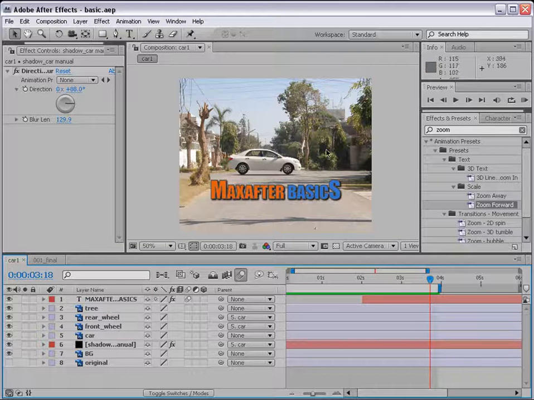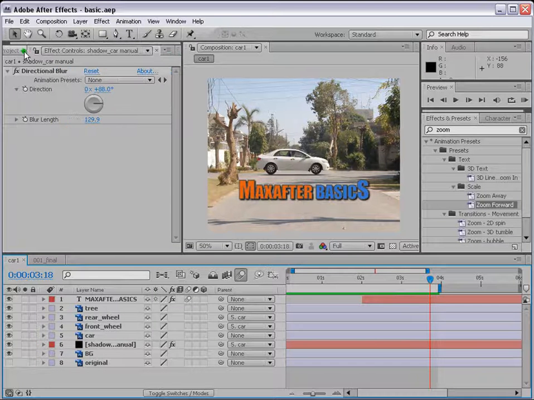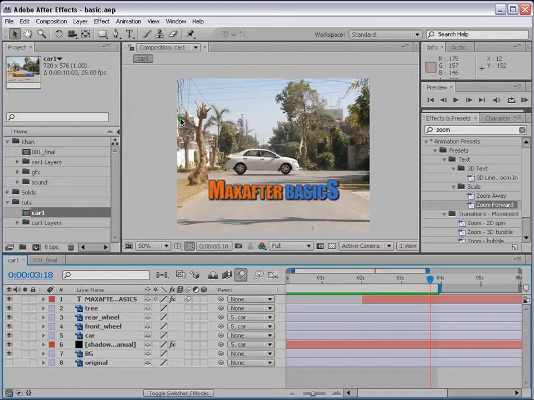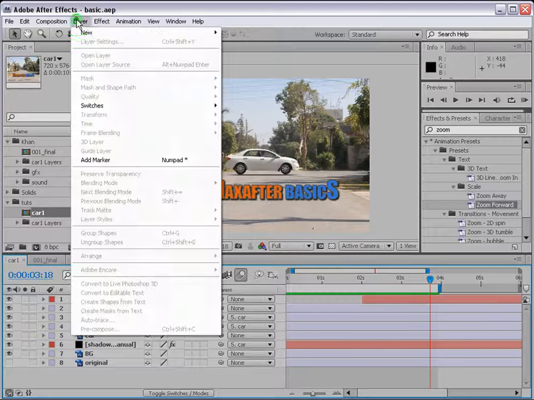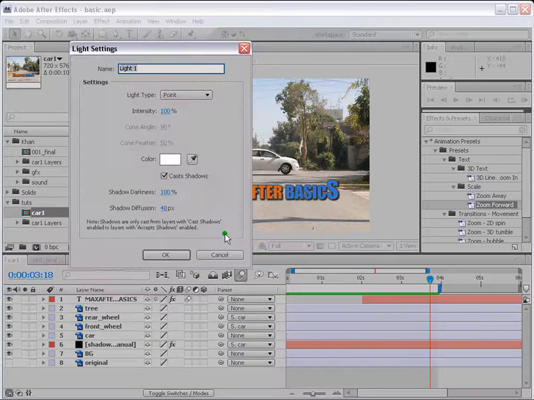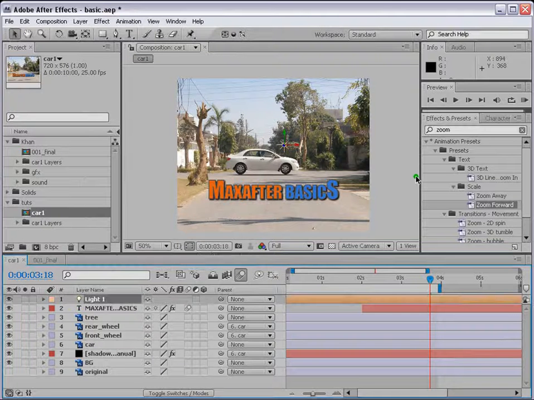Right, okay, let's go and apply lights. We'll go and select our project window. You can also close it down. And we are here in the project window now. Let's go to layer, new, and apply lights. This is light 1, and point light, parallel light, ambient light. We'll apply point light, and cast shadows. And press OK. Right now nothing is happening because the whole thing is not 3D.